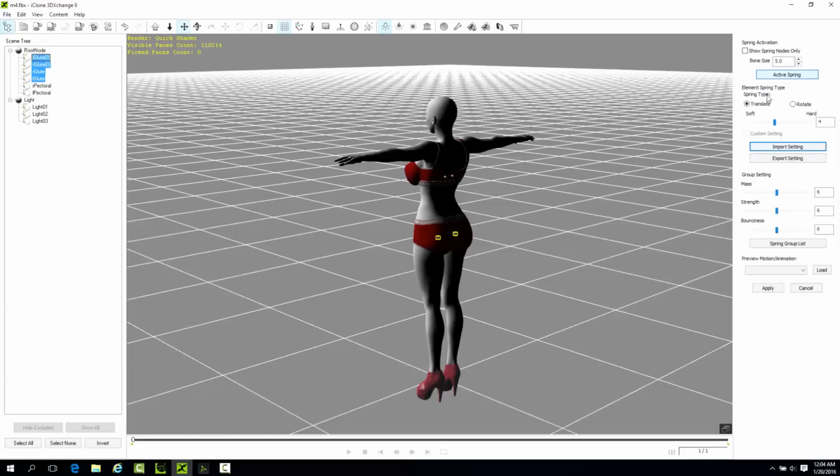Now under activate spring, you have the element spring and spring type. I always keep it as translate, because I think it works a lot better. Rotate gives a problem. Soft to hard: soft is almost like paper, hard is like wood. So it's either a lot of movement, like a piece of cloth, all the way up to something really, really strong. A lot of times I leave it at 4. Many people I've seen using this leave it at 4. Sometimes I just move it down to 3, just a little bit.